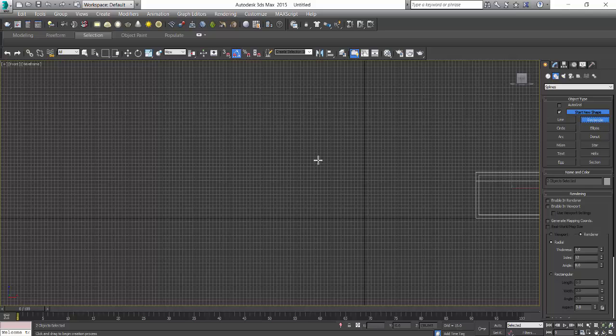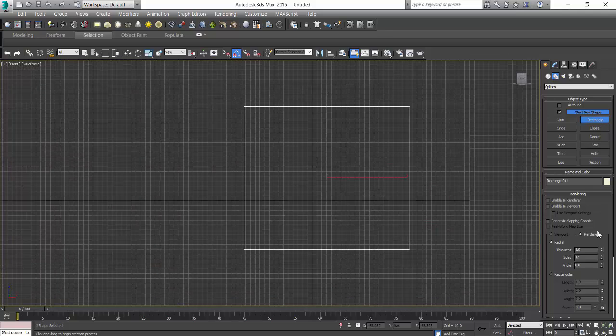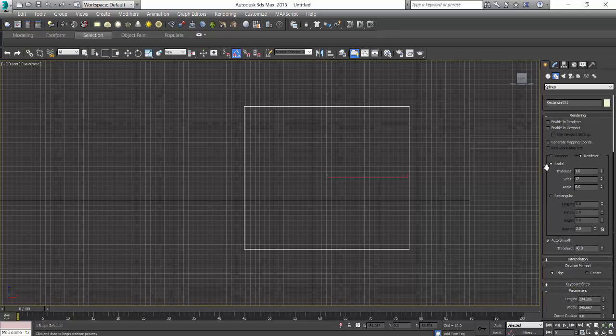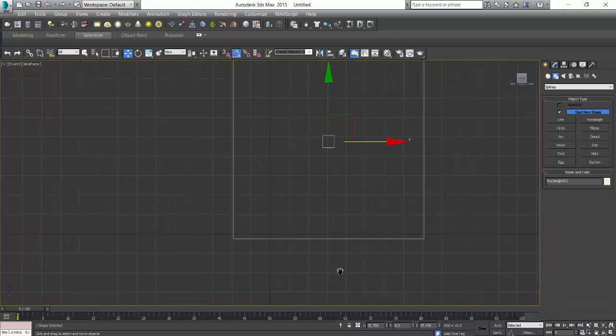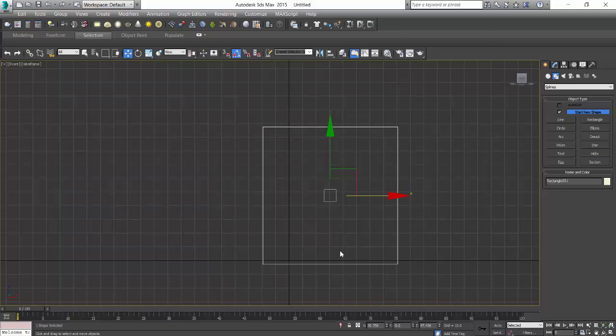So first thing first, I'll make a rectangle. What I have to do is this is the trickiest part. So I'll make it a perfect square wherein I'll put the value of 100 in length and 100 in width. Okay, we are done. Next, just scroll the middle mouse button so that you can zoom in.